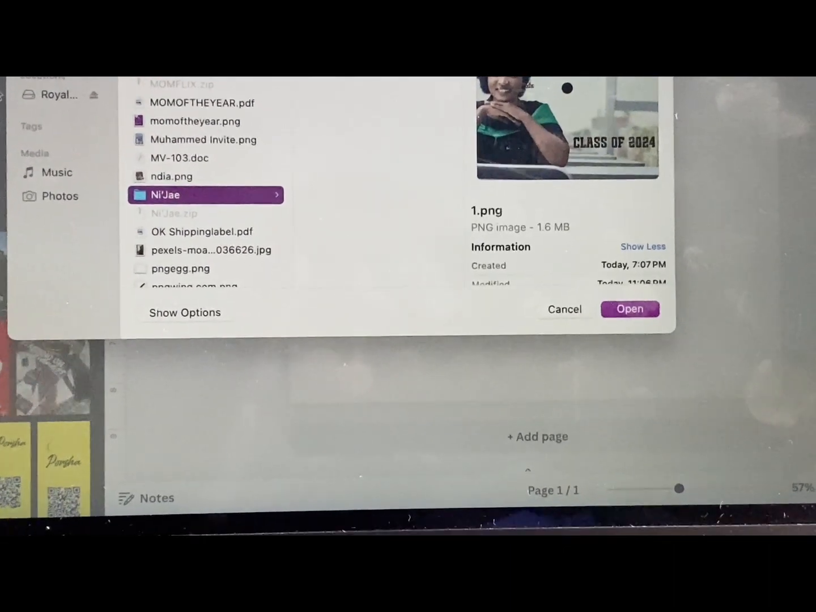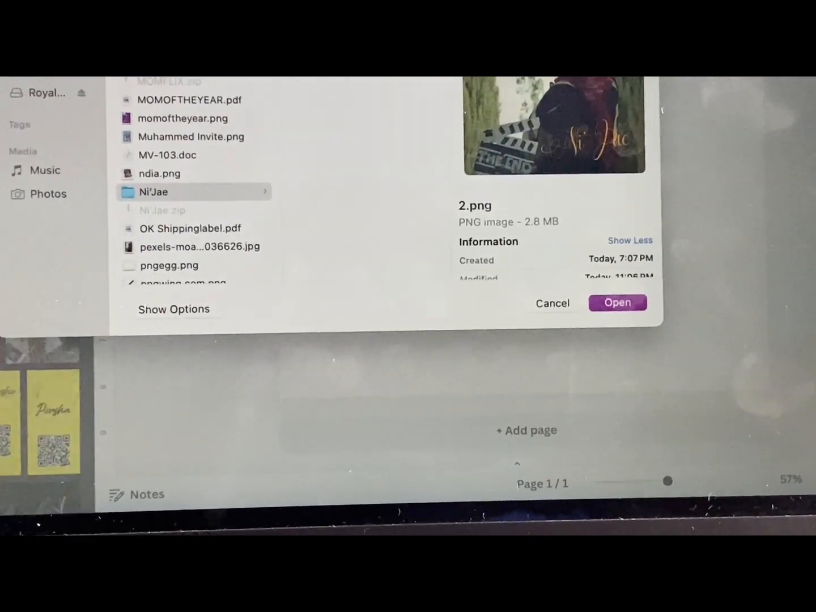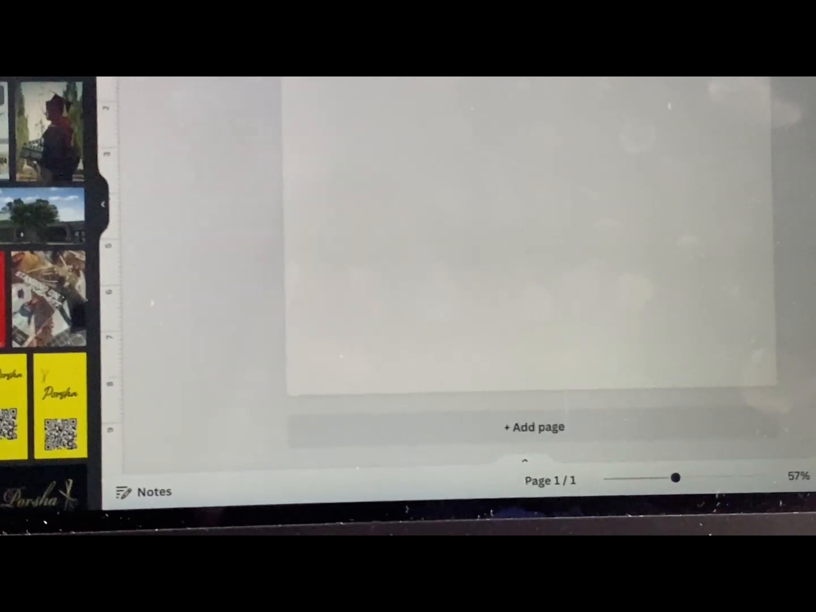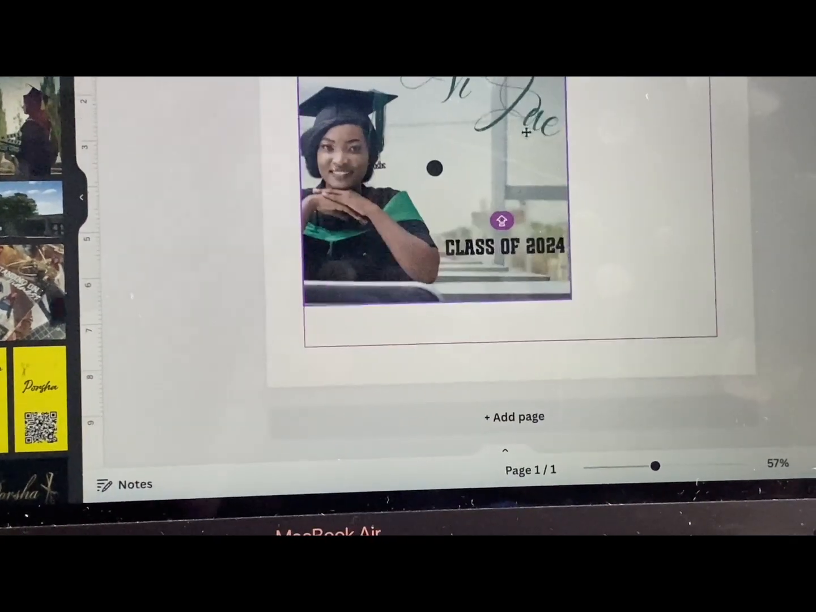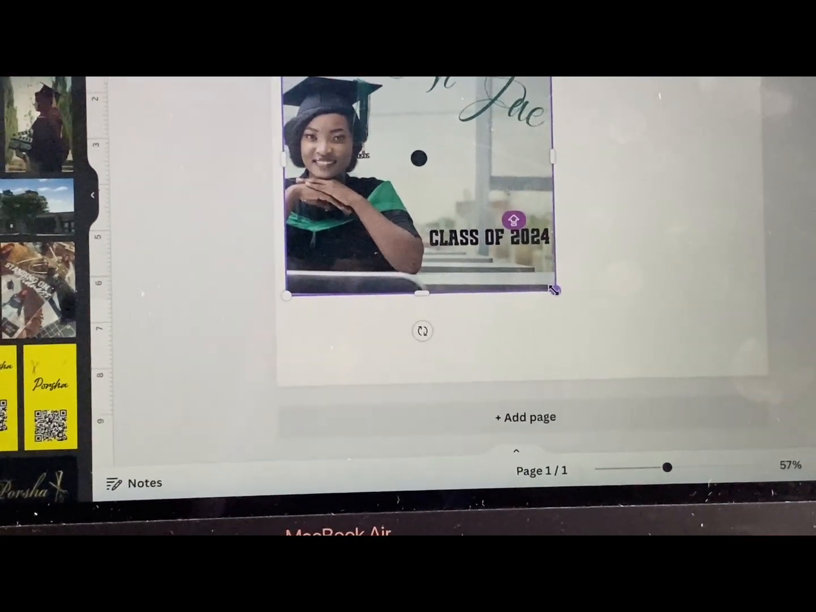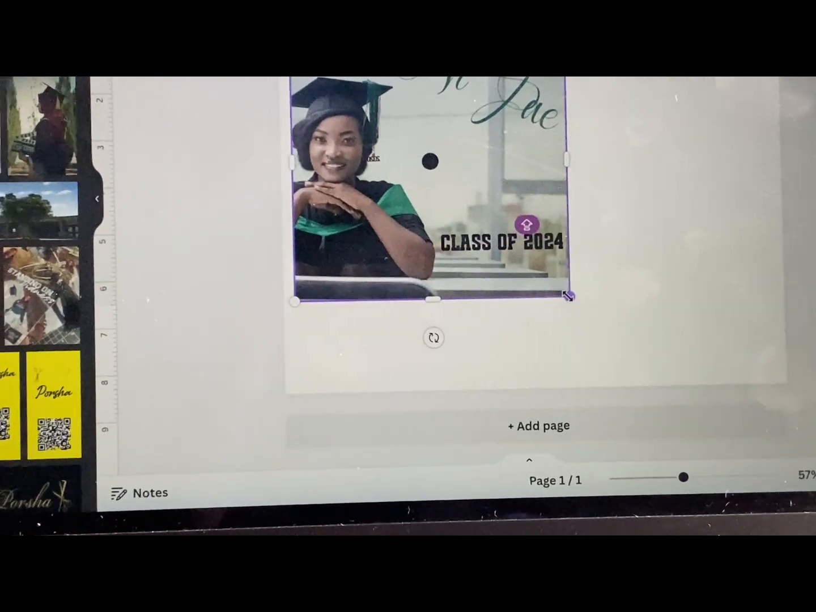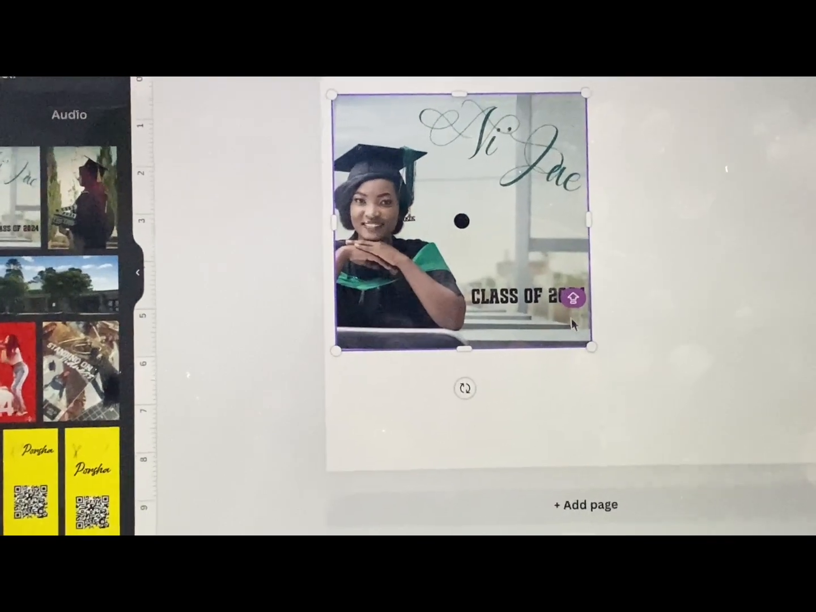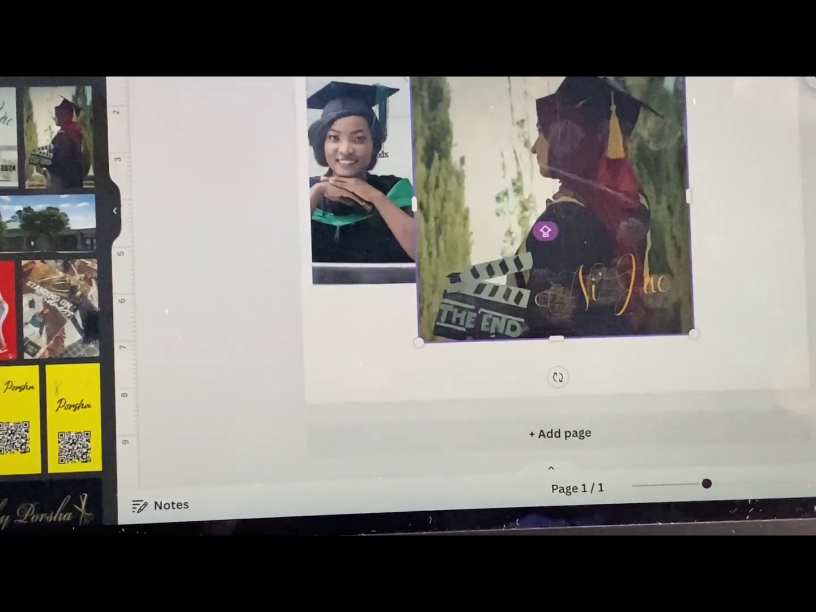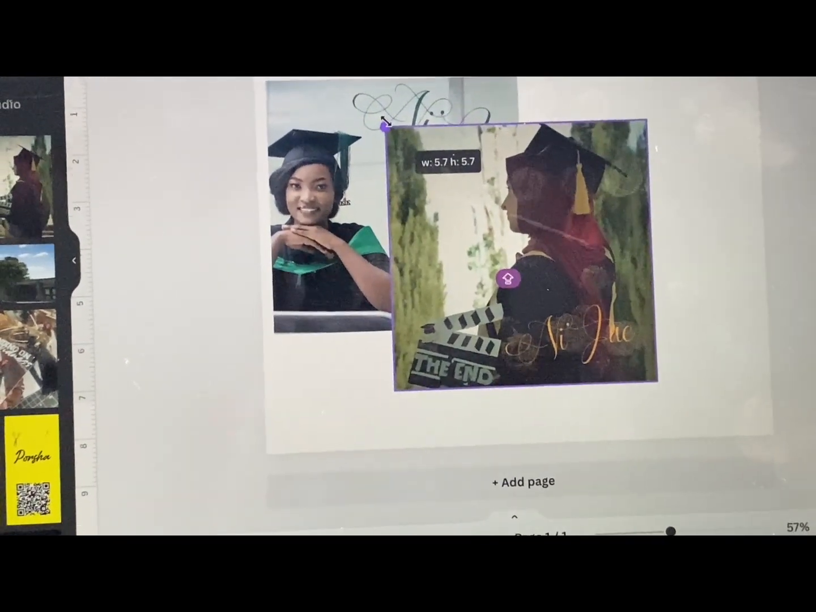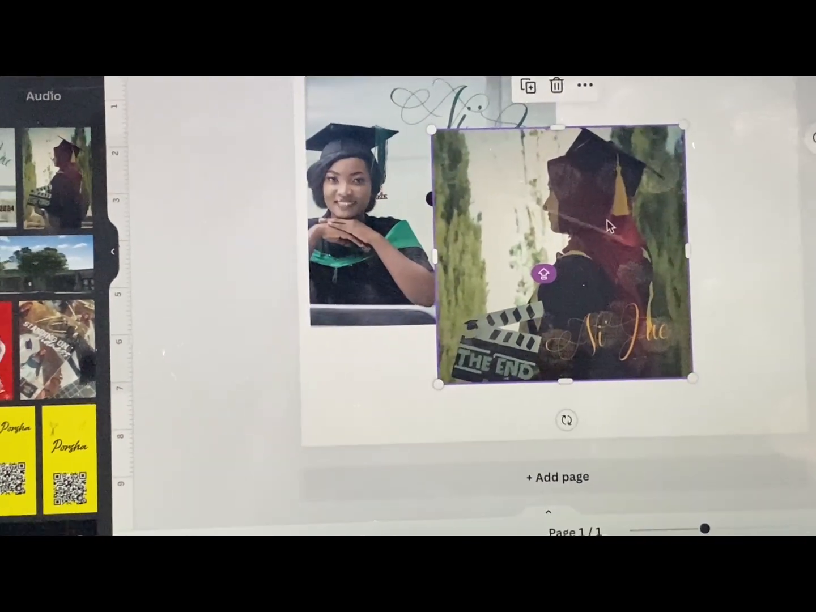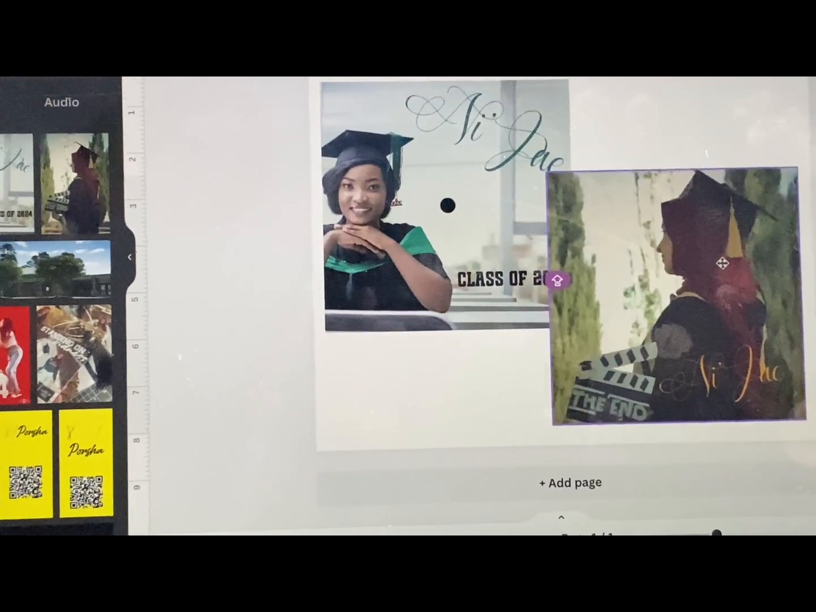All right, bring that one over, bring this one over, and then I am going to drag them over and just make sure that I have them sized at 5 by 5. All right, so that's 5 by 5 right there. And then bring this one over, and this one is at 5 by 5, okay?